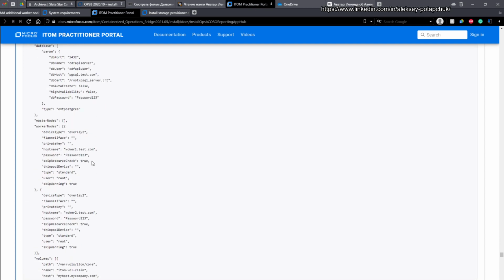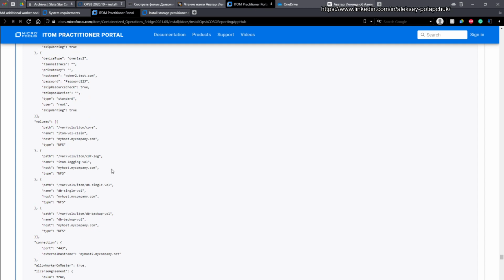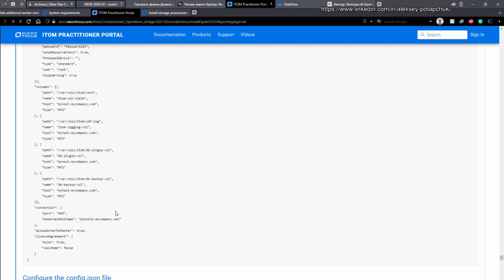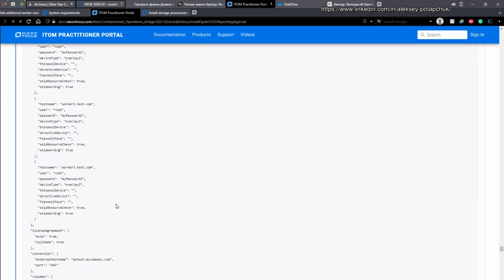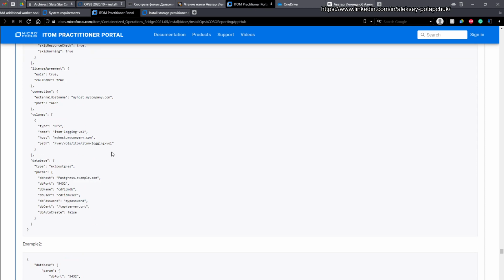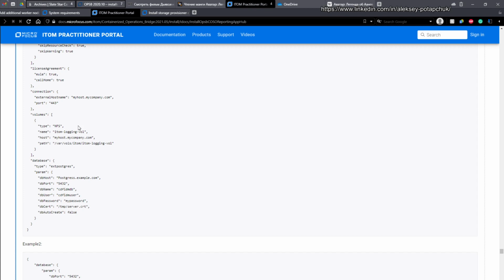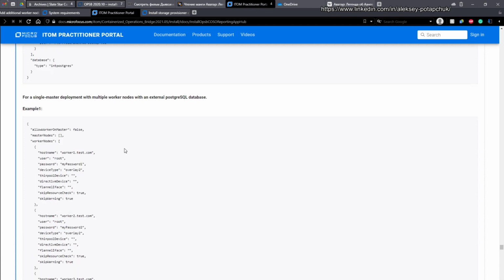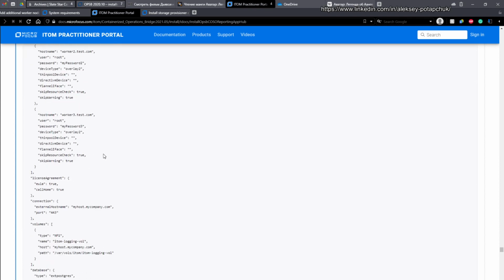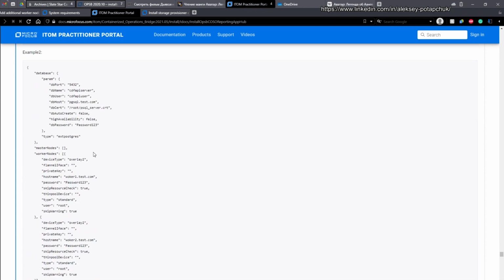Why does this thing have a core CDF log? So why do the examples differ so? Okay, so this one has much more volumes. Item logging volume and external Postgres. So we have type NFS volume, and this one has the database.